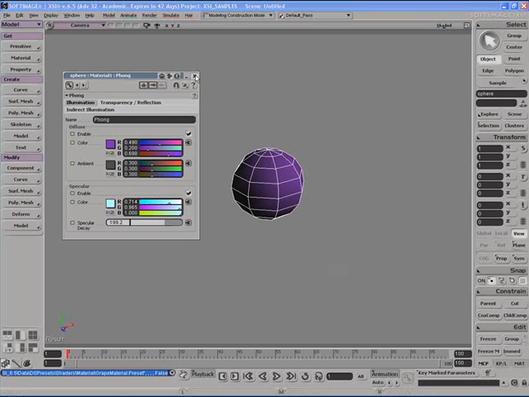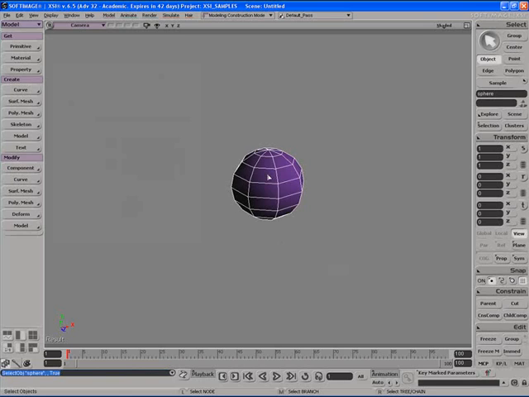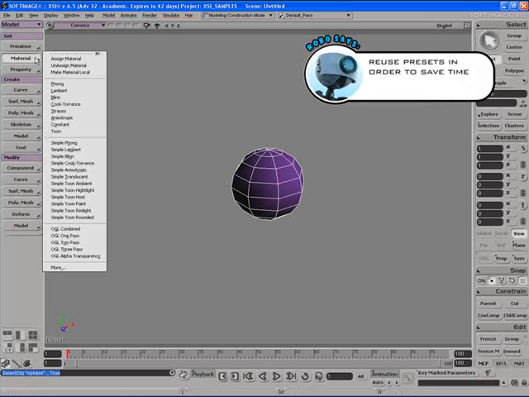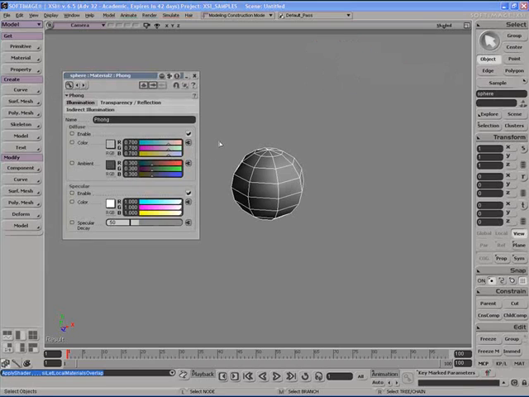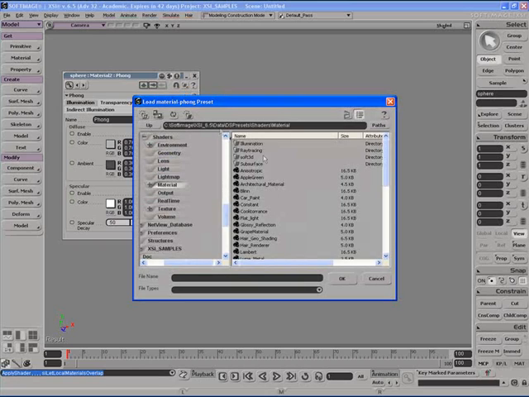Now let's close that property page, and with this sphere still selected, let's go back to Material and apply a new Phong material. That's going to create a new default Phong, which is going to be a simple bland gray color. Well, let's say we want to use our grape material we created without having to go in here and try to guess what the color values were before. So let's click on the folder icon, and this time we'll select Load Preset.